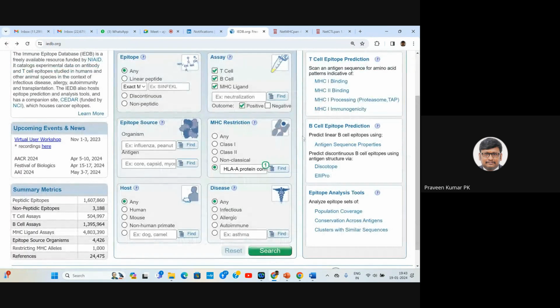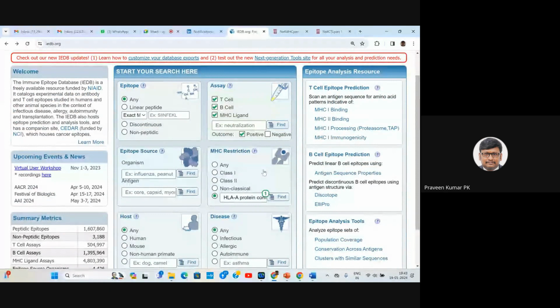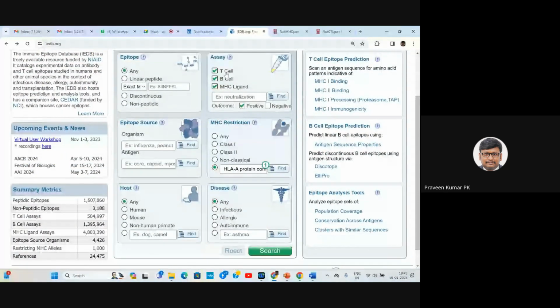Okay, it takes more time. Let me take you to a few more tools. Likewise, you can select for assays if you want to get assay information. If you want to get epitopic information for a particular organism, not only can you work on human, but you can also work on virus, plant.